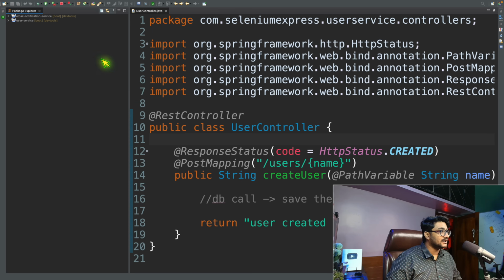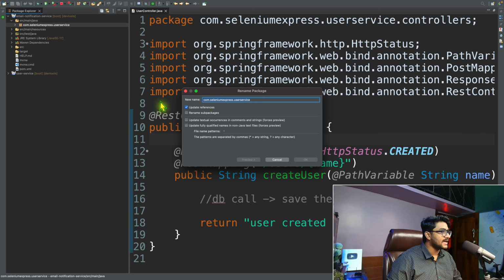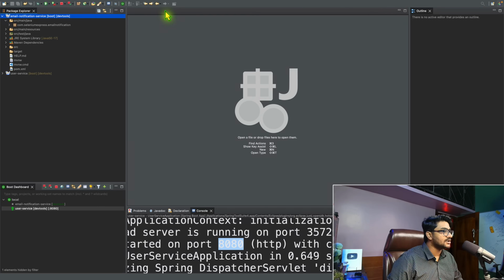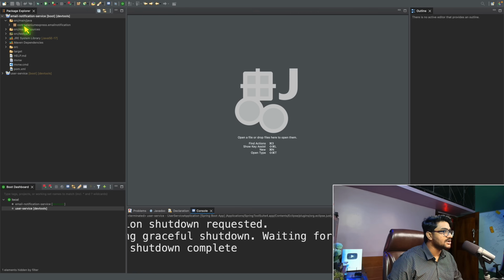Well, did I change the, oh, sorry, the package name I haven't changed. So let's just rename this. So I'm going to say refactor, rename, and change the package name as email service or email notification service. Okay. And I'm going to click OK. And I'm going to click OK. All right. All good. So my email notification service is here. Now let me close this user service and let's just stop this application. Okay. Let's just focus on the next thing.